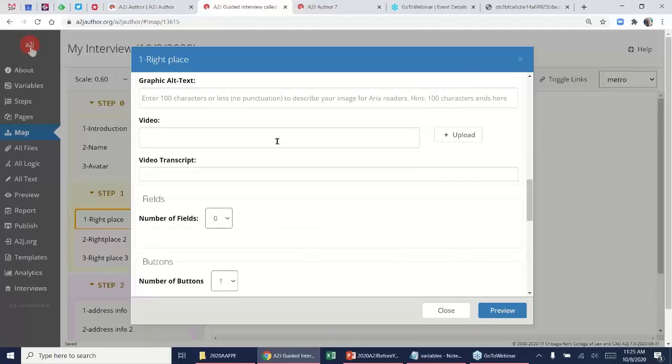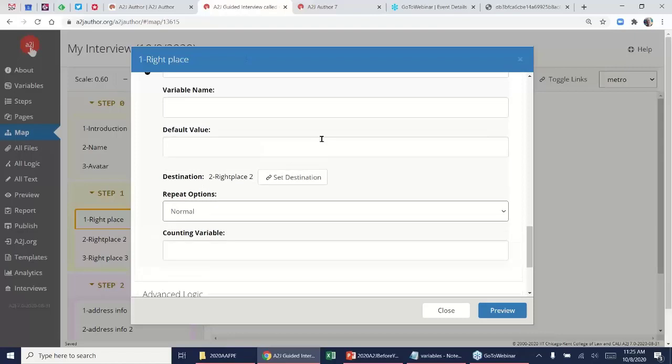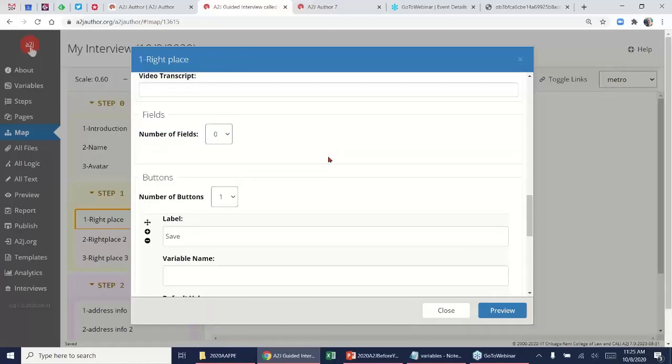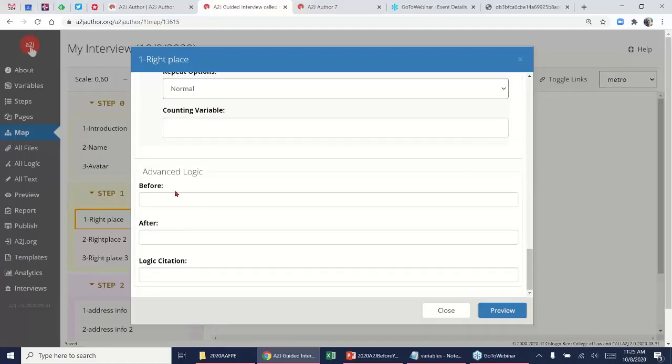But for new folks, yeah, there's just too much scrolling, and all the sections look similar. So I always have to think before I stop. I'm looking for the buttons. I'm looking for the fields. I'm looking for the advanced logic and stuff. We're aware of that and working on solutions.